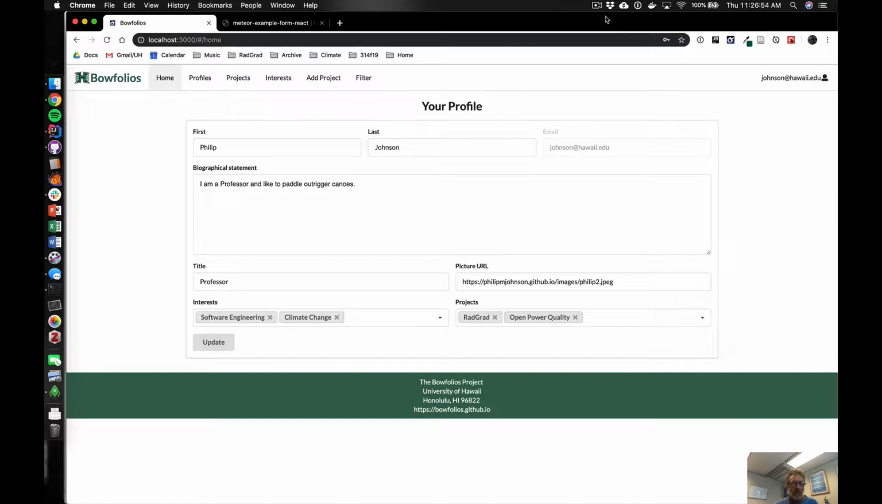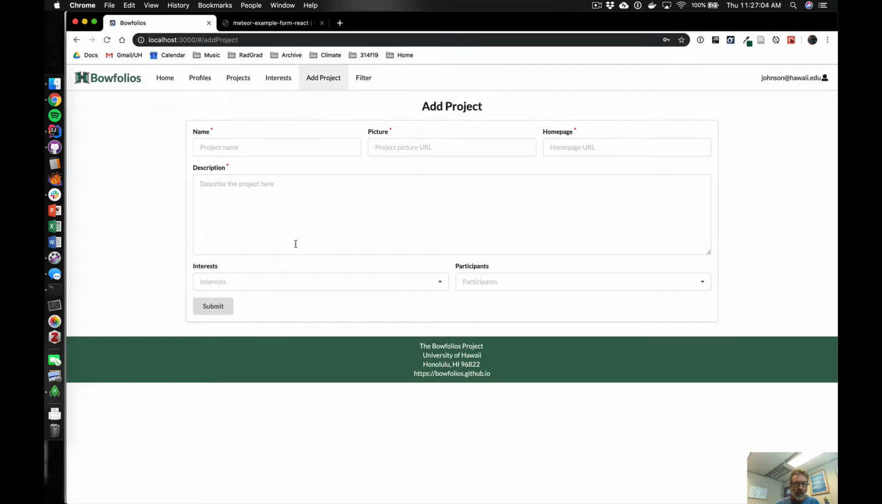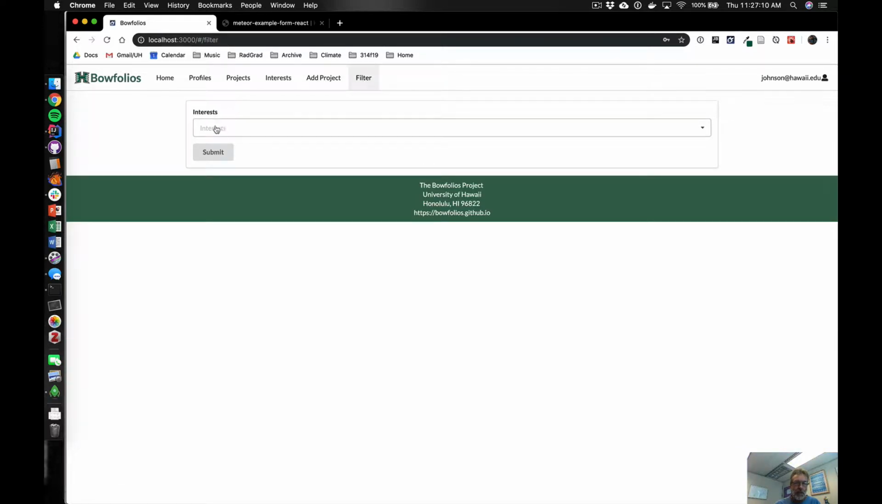Bowfolios has two forms in it. One on the home page where you can update your profile, and then there's this add project form which enables you, actually there's three forms. The add project form page which allows you to add a new project, and in fact the filter page has a form on it as well.